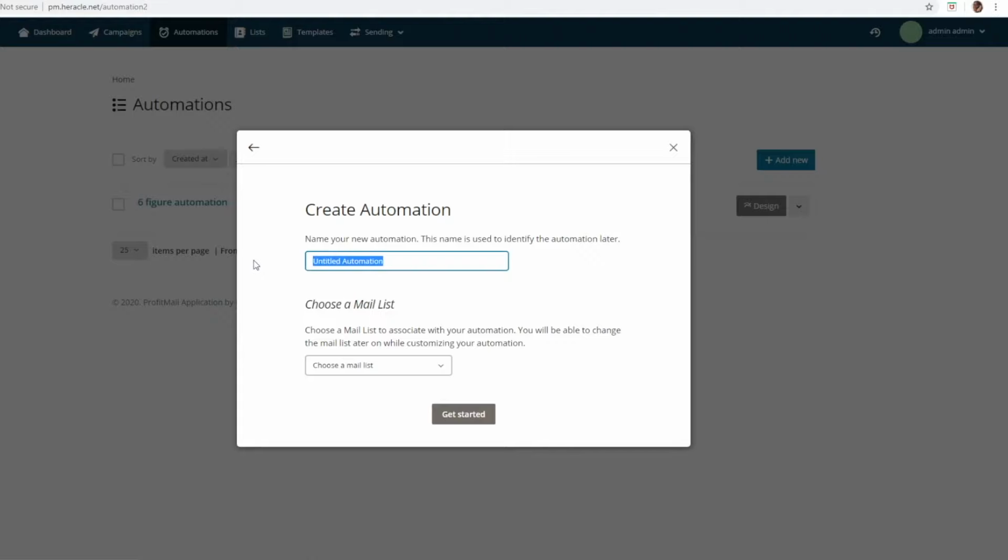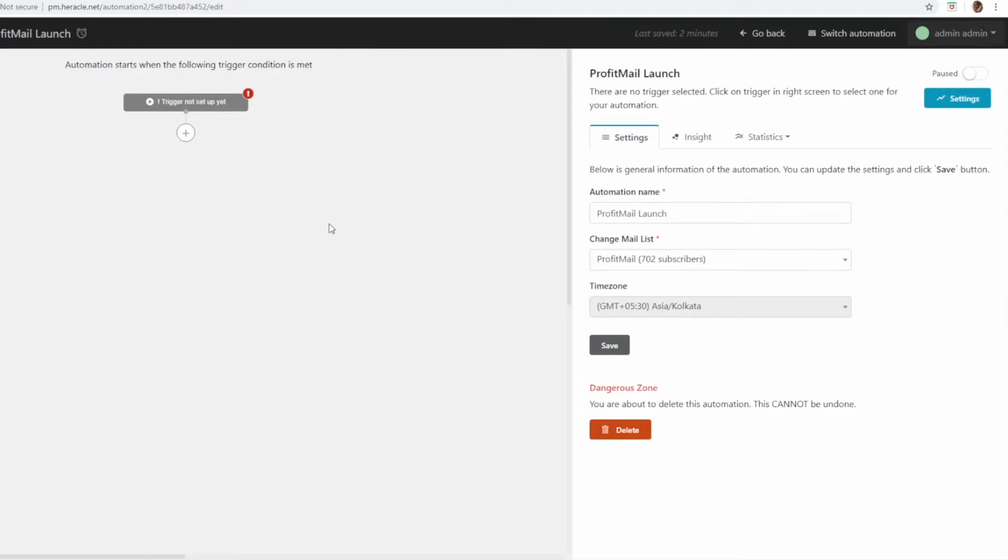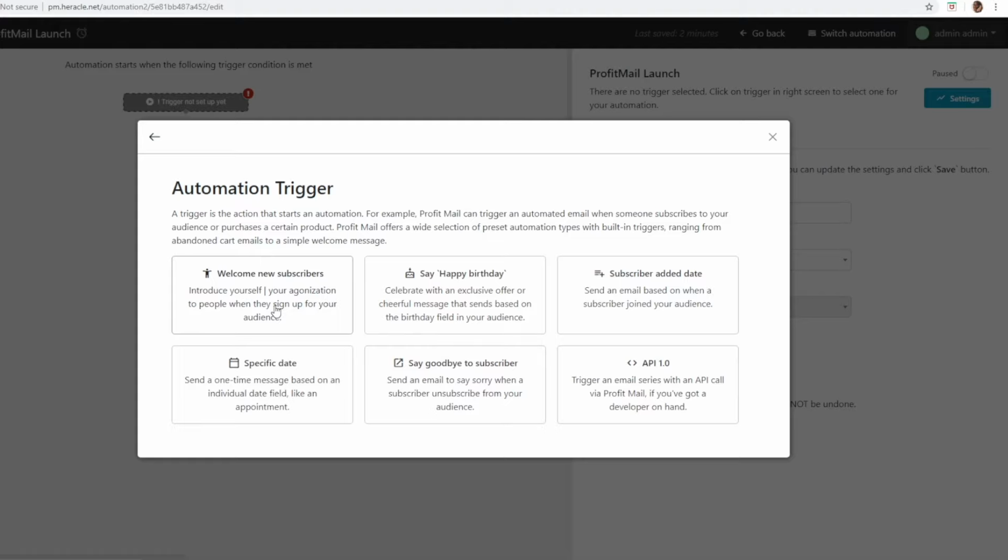We put our name, ProfitMail launch, and we just choose our default list. There we go. And now we click on get started. And now here we are. Now here we can choose the way our automation will work. We just have to choose our trigger, and we can either welcome new subscribers, say happy birthday, we have a lot of options. Let's just choose the most common one, welcome new subscribers.